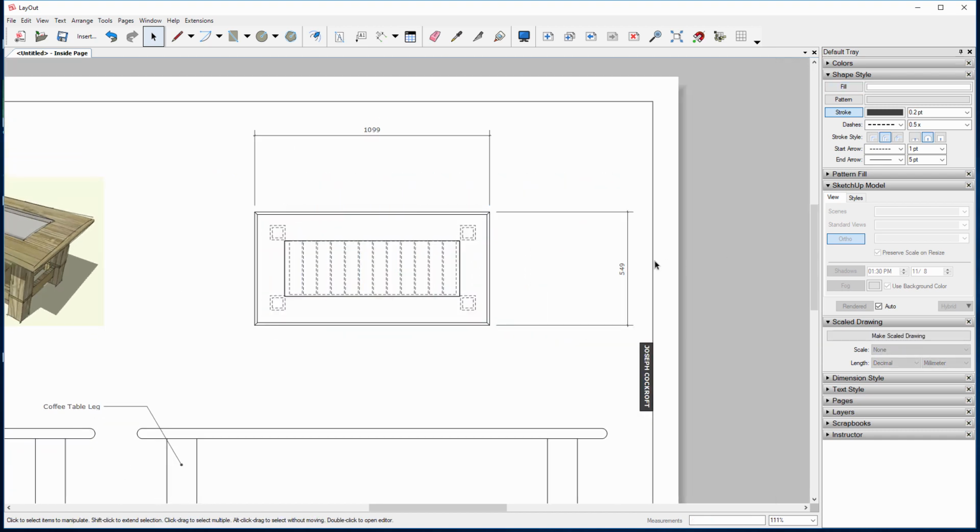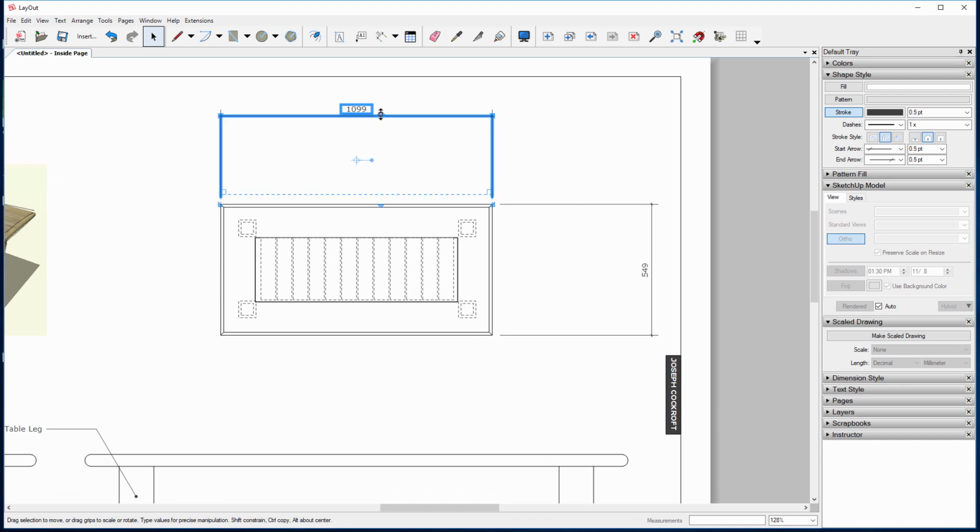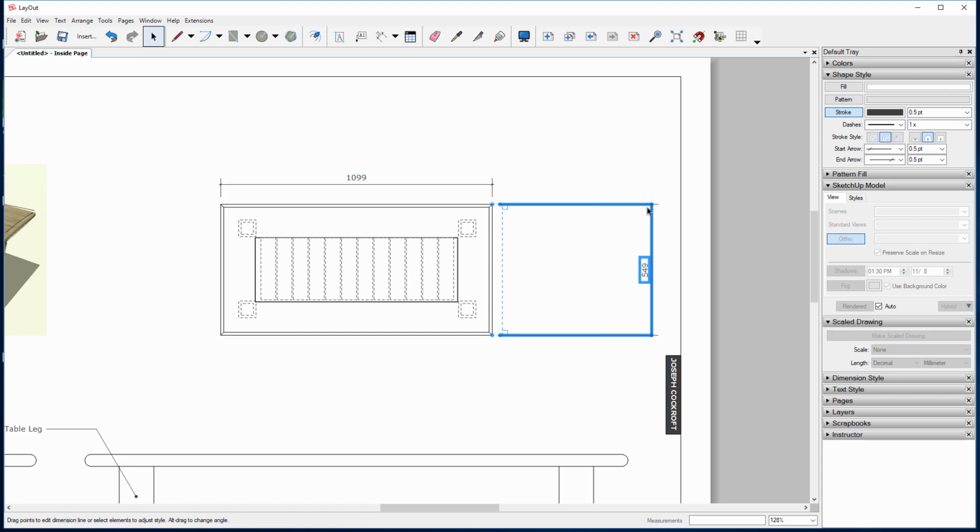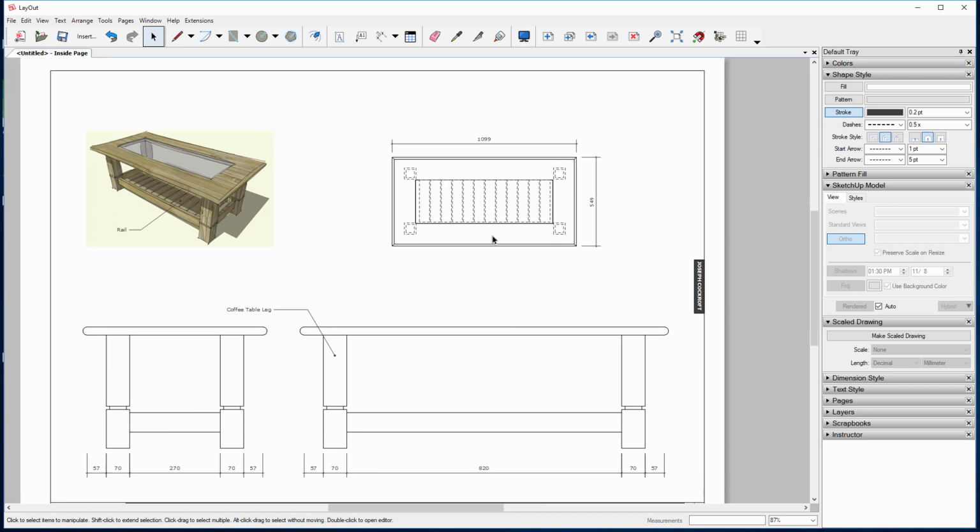So it's quite cool. It's essentially now a more powerful documentation tool. By being able to draw to scale within LayOut, you don't necessarily have to add all the detail in SketchUp.